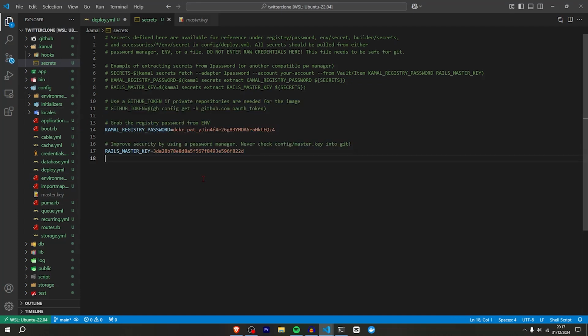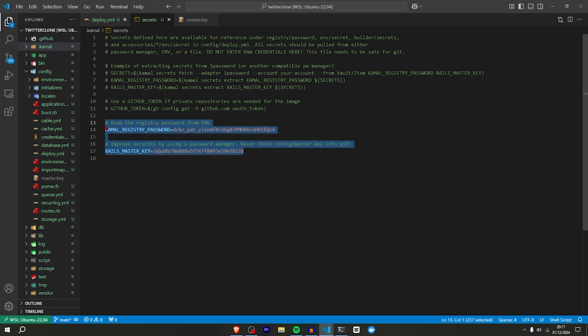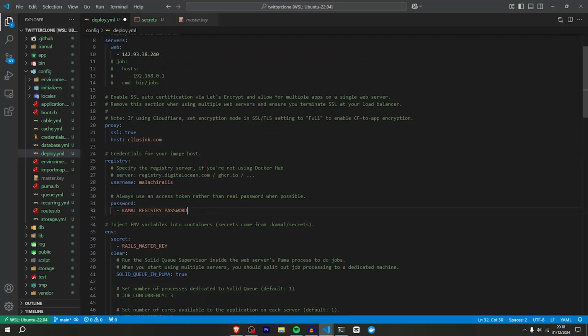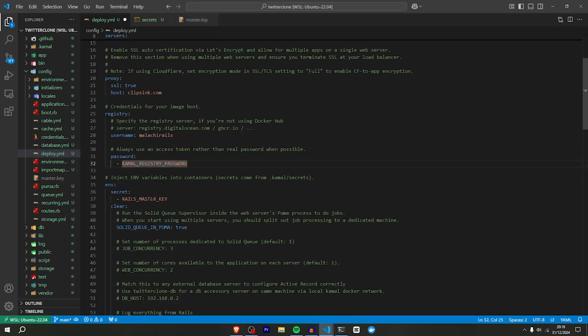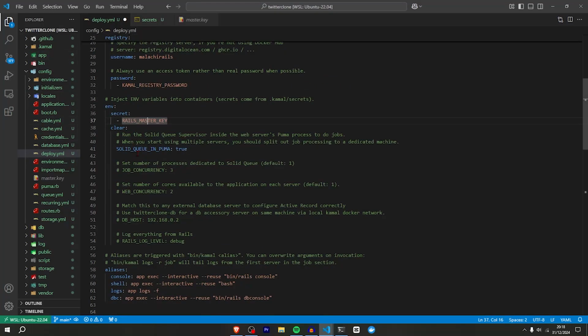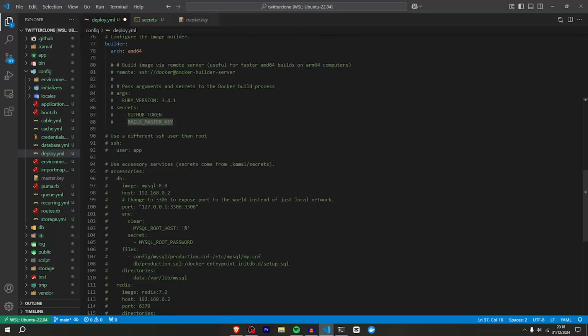Again, I just want to state one more time, this is really bad practice, but I digress. As long as no one else can see these credentials, as in you don't post it on GitHub or you make your GitHub repository private, I believe it to be okay. Okay, so now that we've done all that, we have set the Kamal registry password, we've set the Rails master key, both in secrets. Everything is done in this file and it's going well.